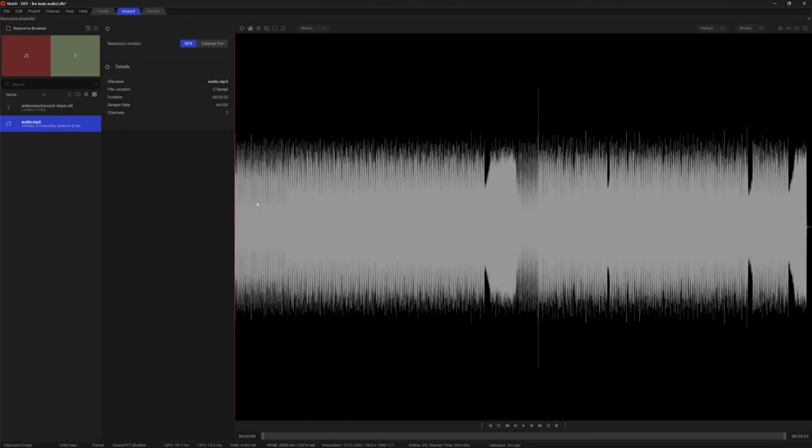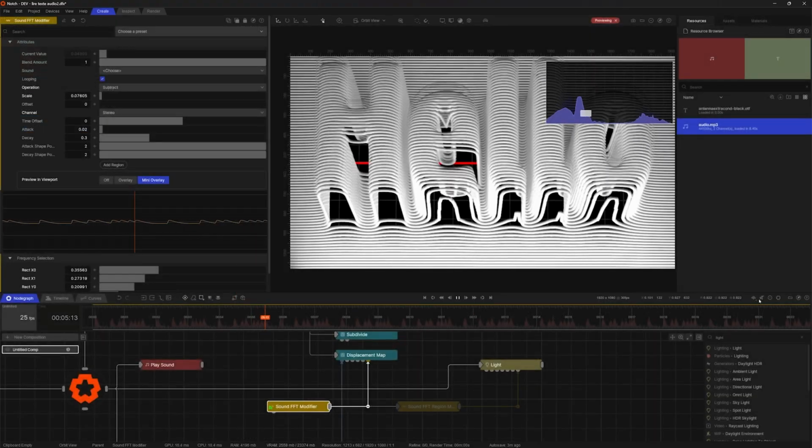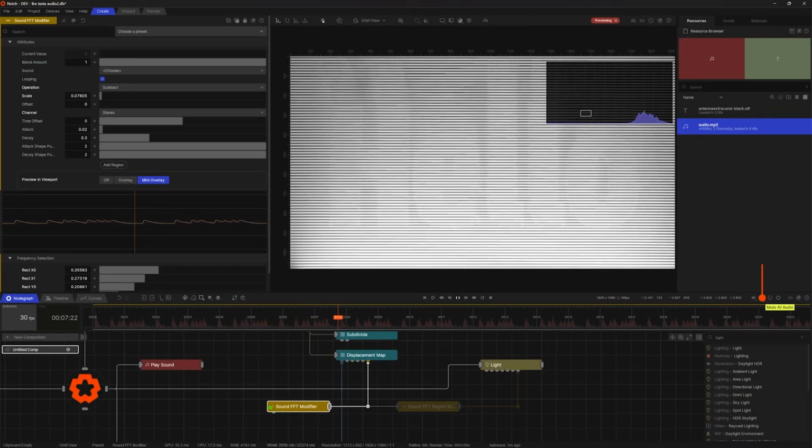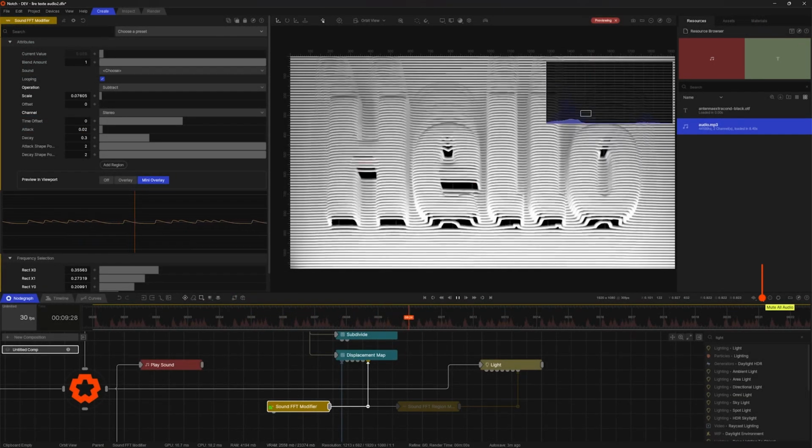And waveforms are now visualized when viewing sound files in the resource browser, as well as listing the duration, sample rate, and number of channels. And last but not least, we also added a mute button on the timeline ruler, which does exactly what you think it does.